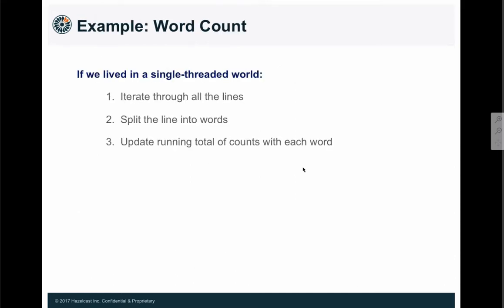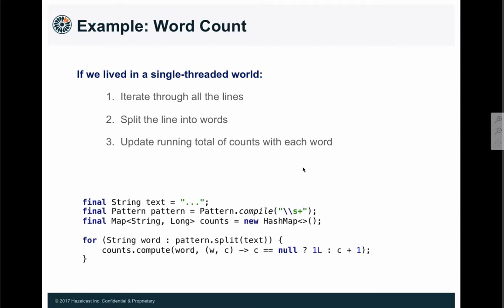So just to go back to the word count problem, where we want to count how many times a word occurs in a given text, let's say. What we would do is just iterate through the lines, split the line into words, and then update the running total of counts with each word. So something like this, simplified, where we are just iterating and then updating our hash map, where we store the running totals for each word. And that's it. There's not much else to do.